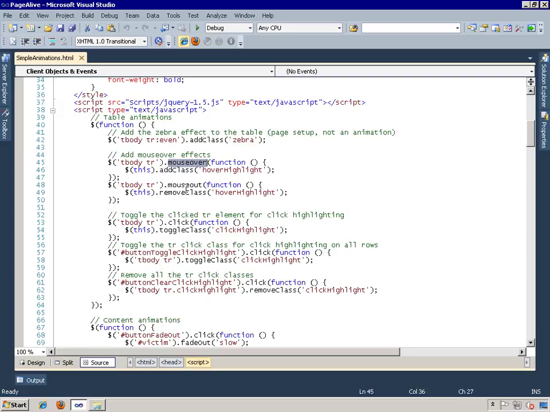Similarly, we need to use the mouse out method to hook into the mouse out event in order to remove the hover highlight when the user moves the mouse away from a row in the table. Just keep in mind that this is going to refer to the element on the page that is causing the event to fire. In this case, it's the TR element. All right, then the next set of code implements the click highlighting effect. This is the code that highlights a row in the table when the user clicks on it.